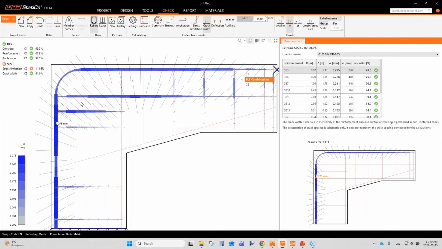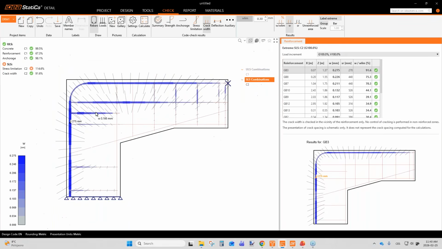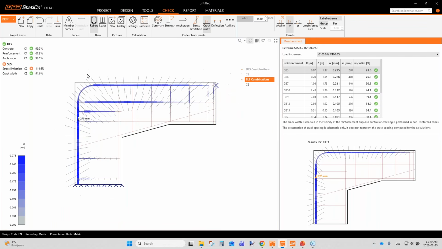Now you can see that the crack width was reduced here to about 0.18 millimeters, and now the crack width results are satisfying from the code perspective. So I didn't need to input additional reinforcement. I just changed the mandrel diameter, and the crack results were immediately improved. Because with this, I changed the forming of the concrete compressive strut.